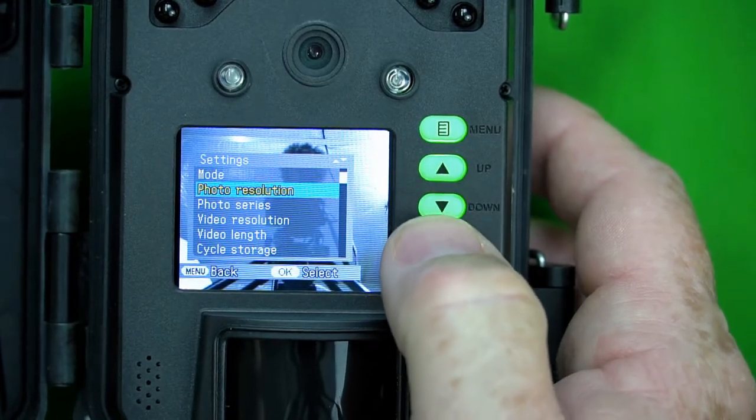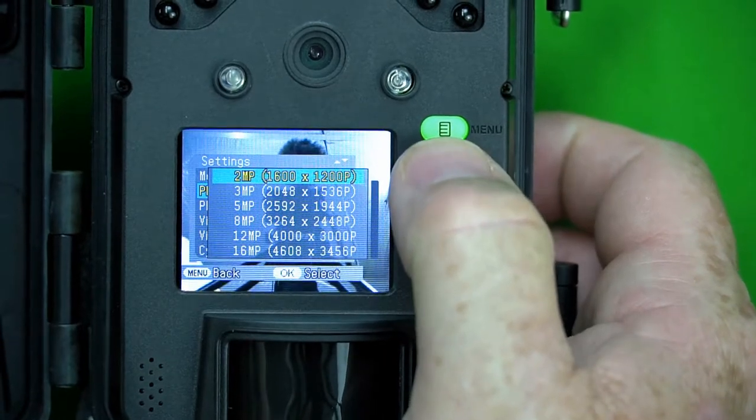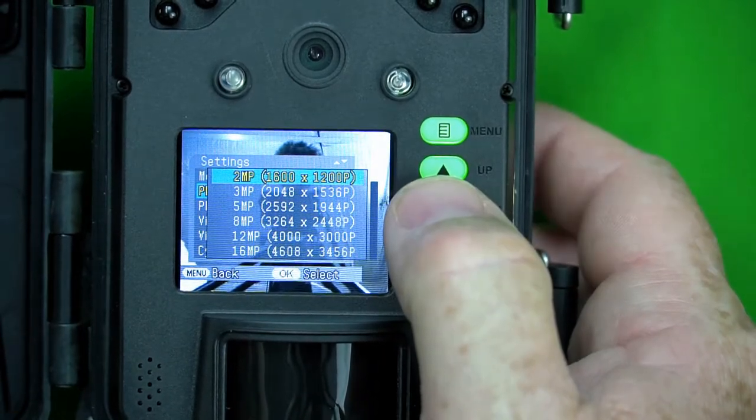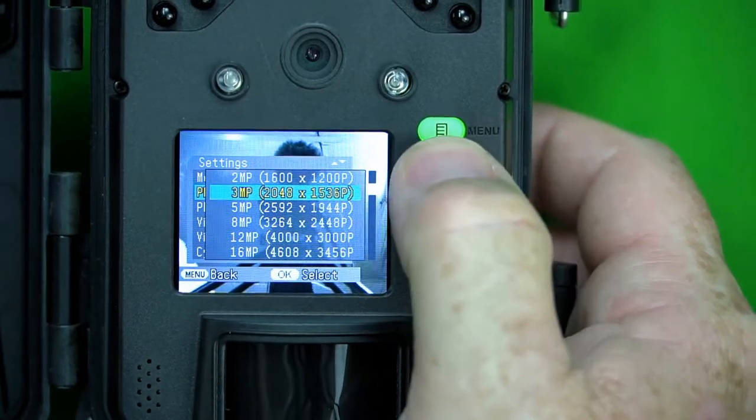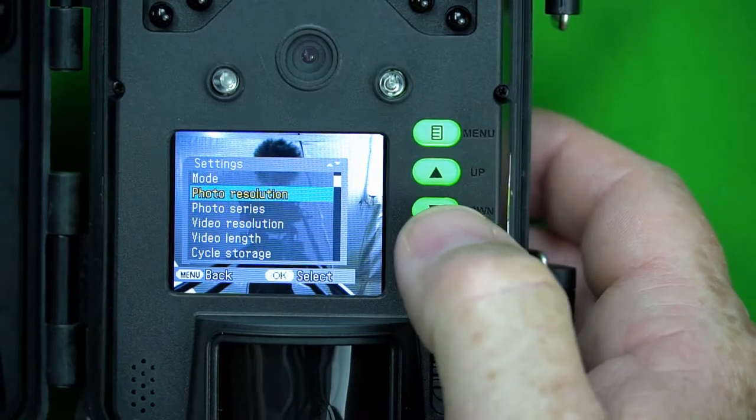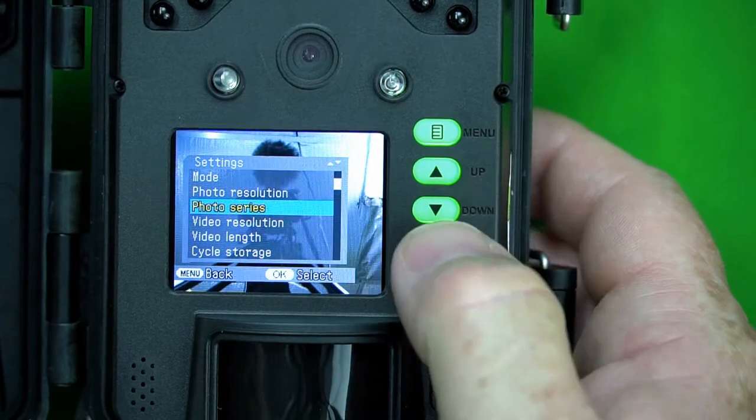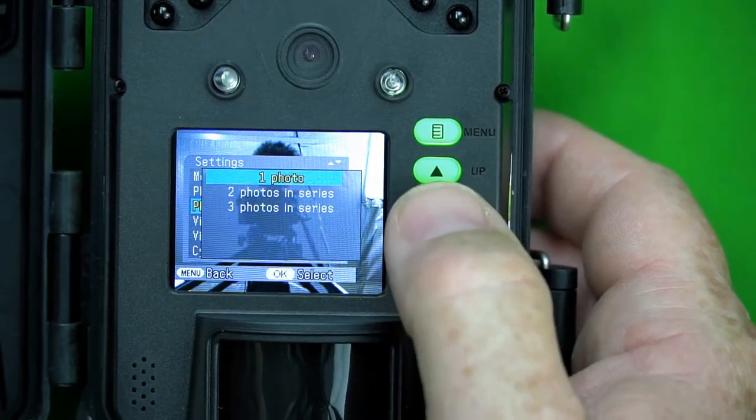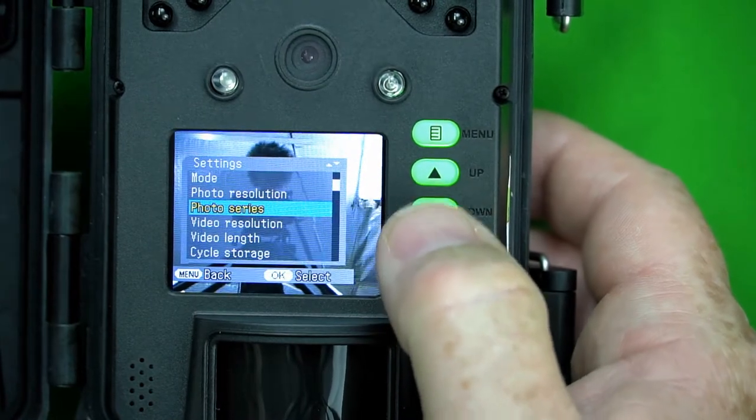Now, let's go down here. Photo resolution. Okay, so 2 megapixels is the smallest, and then we go up from there all the way up to 20 megapixels. So let's choose that. I'm going to shoot everything at top resolution. Photo series. Press that. Okay, we can do 1 photo, 2 photos, or 3 photos. Let's do 3 photos.